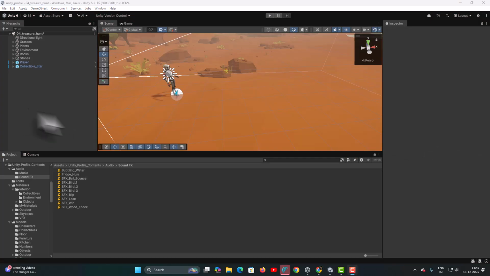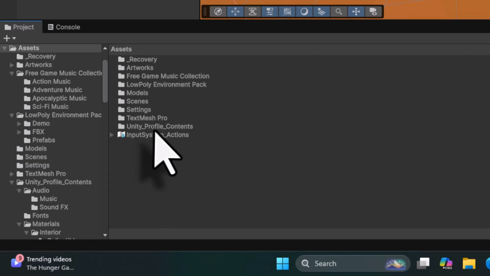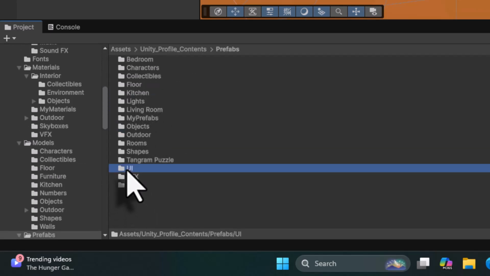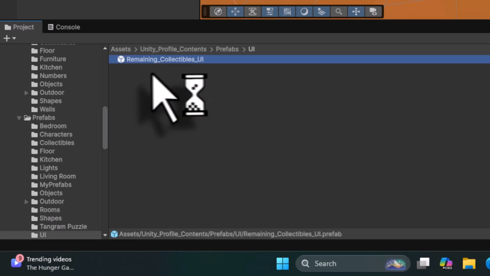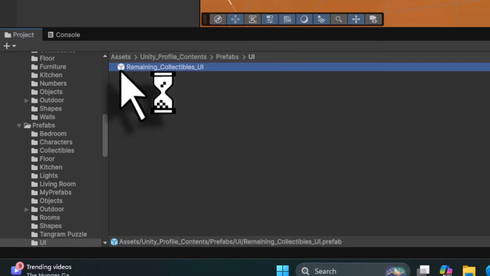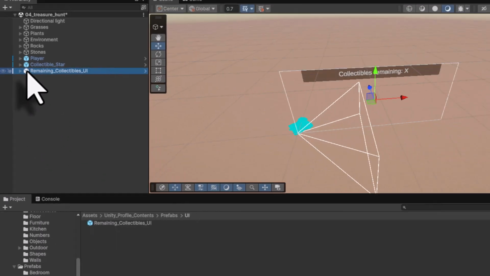I also want to add a user interface wherein the number of collectibles that has been collected can be displayed. So if you come into the project window, Asset, Unity Profile Contents, and in Prefabs, if you come into UI, you have this remaining collectible UI. Now I am going to drag this and add it into my hierarchy.